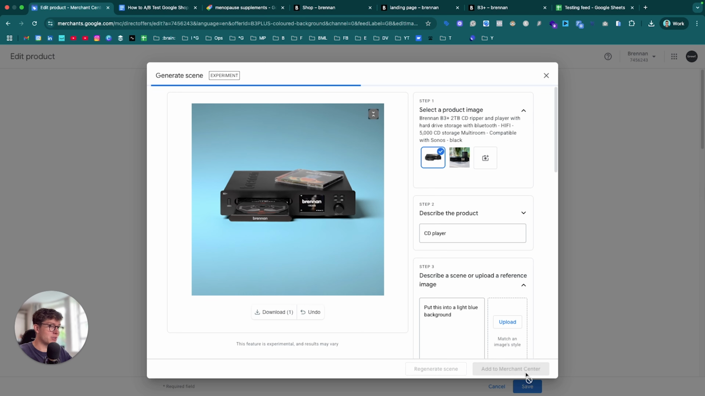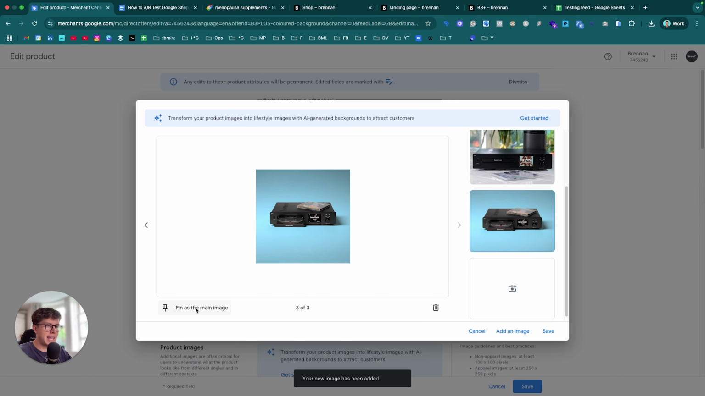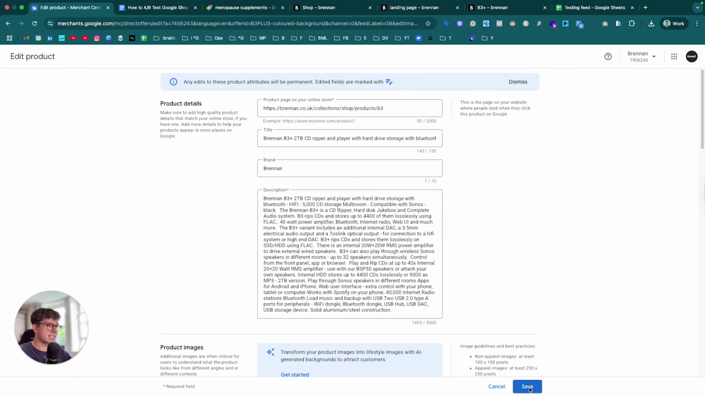And I'm simply going to click add to the merchant center. So there we have it there. And what I'm going to do is pin this as the main image. And there we have a test done. So that one's already done. And I'm just going to click save on this product here.